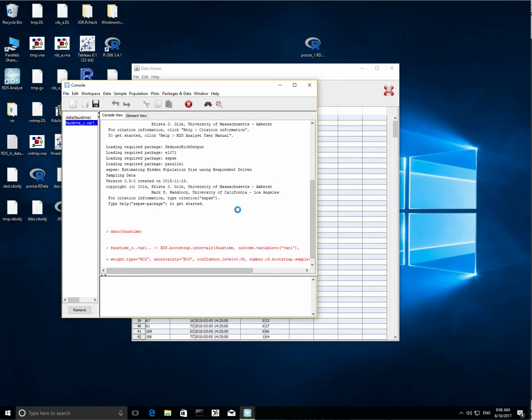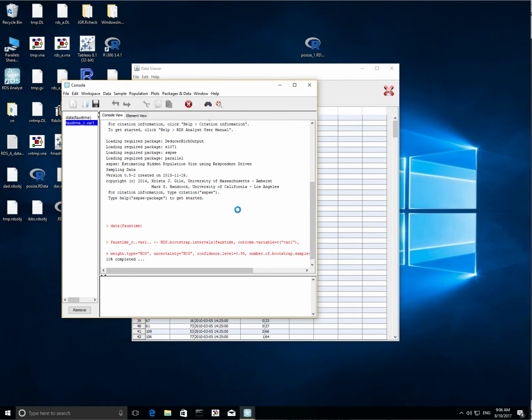Now, performing with bootstrap resampling does take a few minutes. And we start to see some progress being made here, 10% complete with the bootstraps.